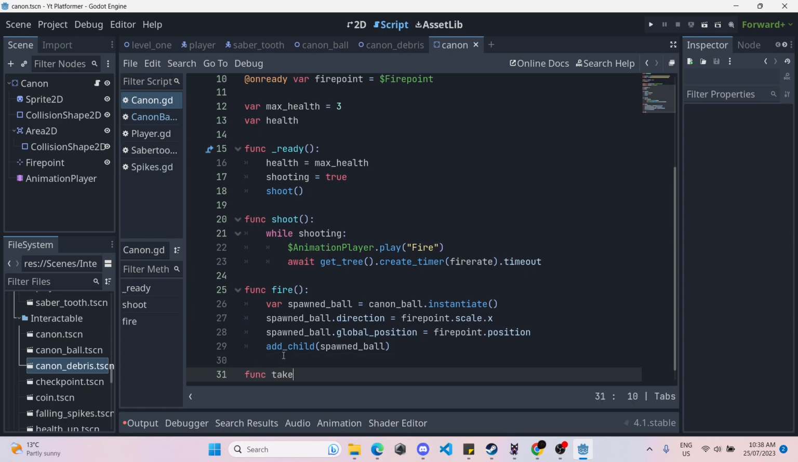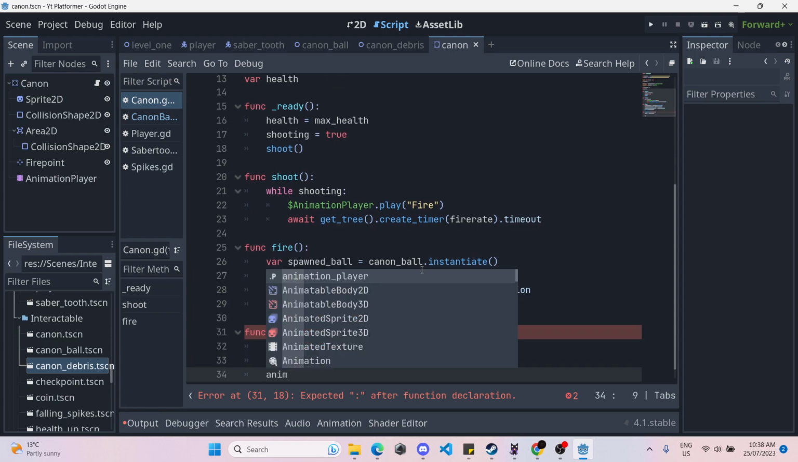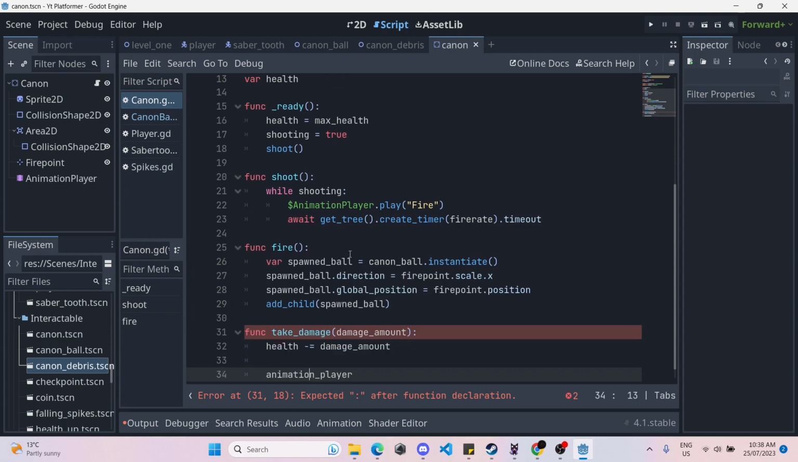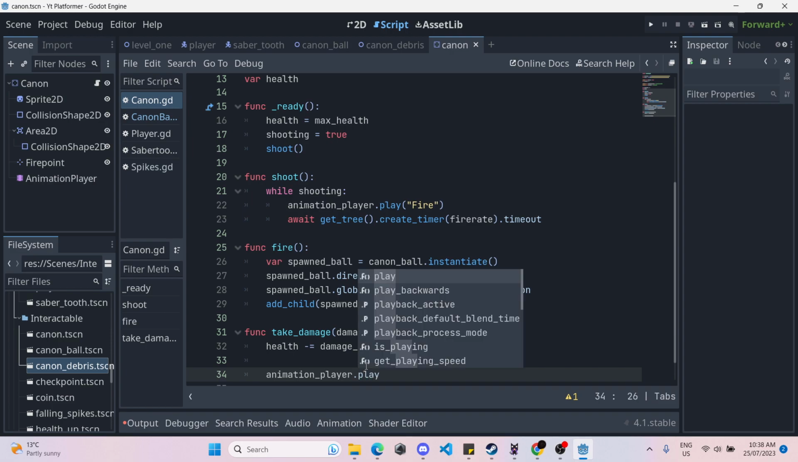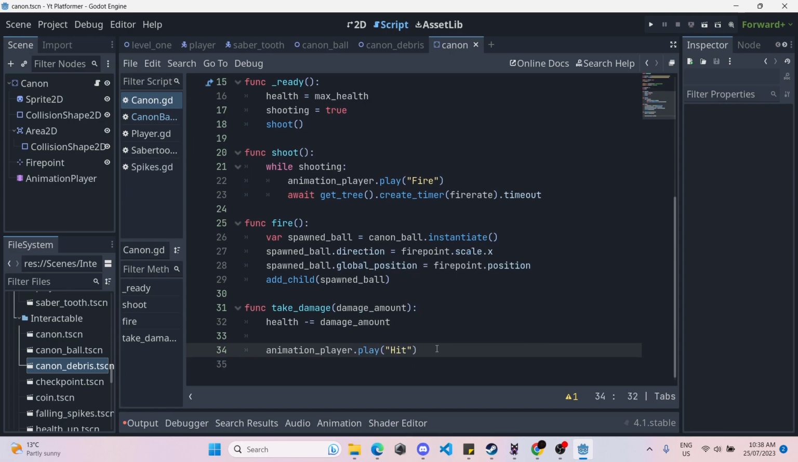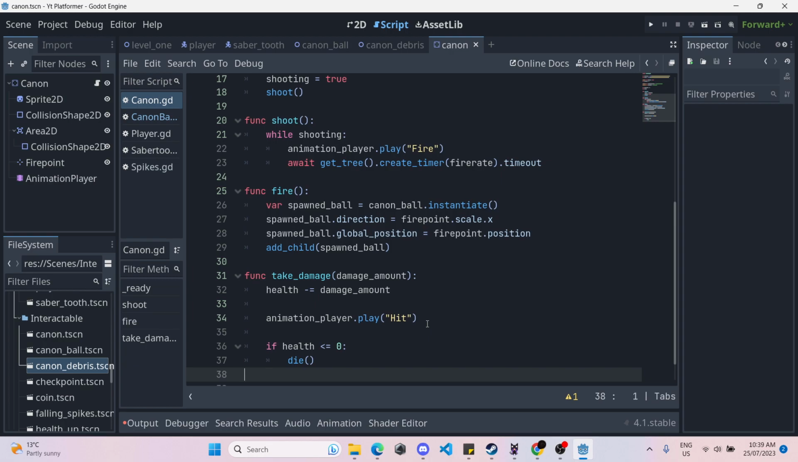So we need a function for take damage. And in here, we will just say the health minus equals the damage amount, which I didn't make. So let me quickly make that damage amount. There we go. And then we will say the animation player. Oh, sorry, I made a reference, so we don't need to do the $ sign. So take your animation player, replace this $ sign of it. There we go. And dot play. And we'll play the hit animation because it took damage. Cool. And then if the health is less than or equal to 0, then we should die, which we haven't made just yet. So we'll make that right now.